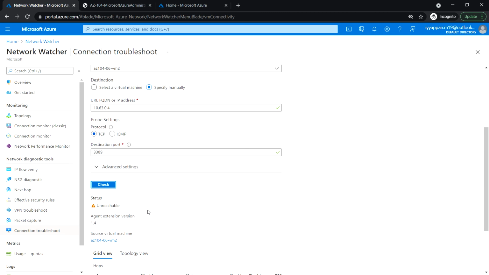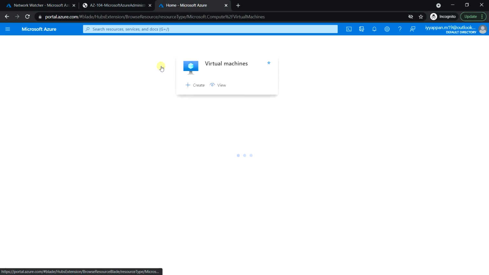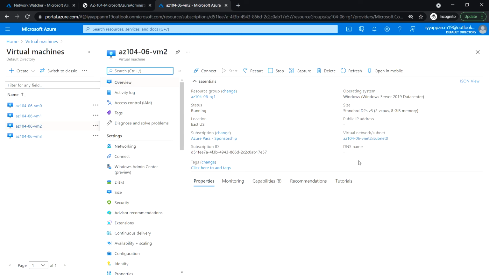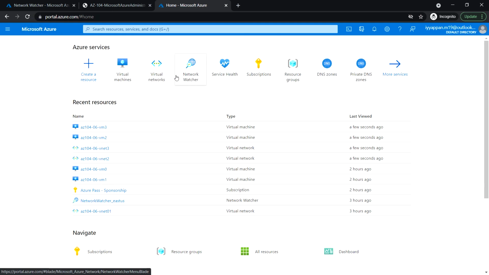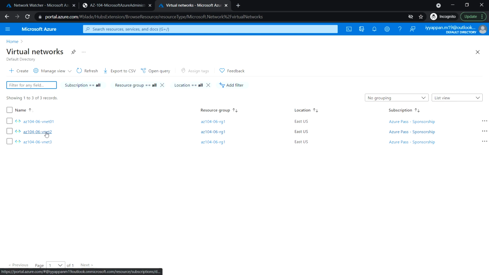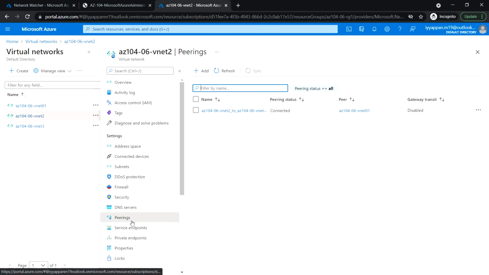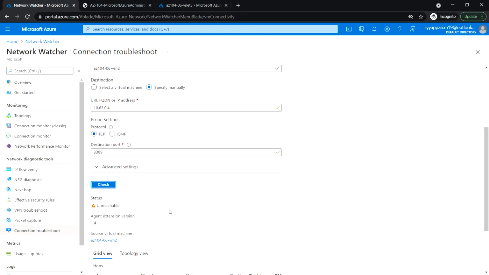Okay, so now we see the status unreachable. This is expected because the two spoke virtual networks are not paired with each other. If we go to virtual machine VM2, this uses VNet2, and this uses VNet3. Now let's go to virtual networks and VNet2. Check the peering. So this is paired with only VNet1. So VNet2 is not paired with VNet3. And similarly, VNet3 is not paired with VNet2. So that is the reason we are getting this status as unreachable.